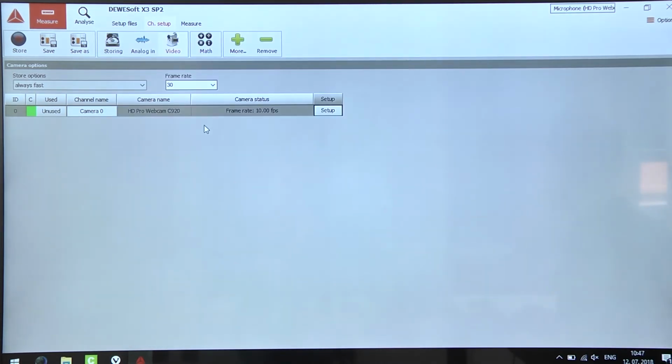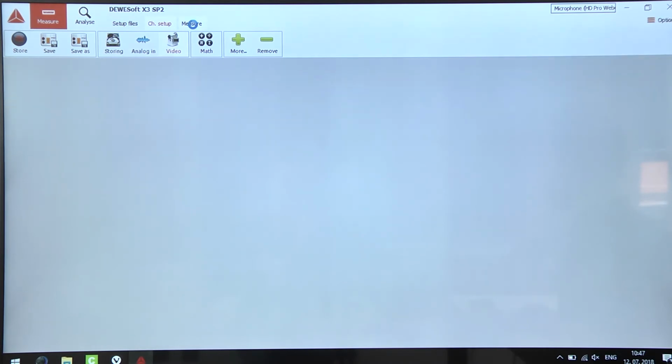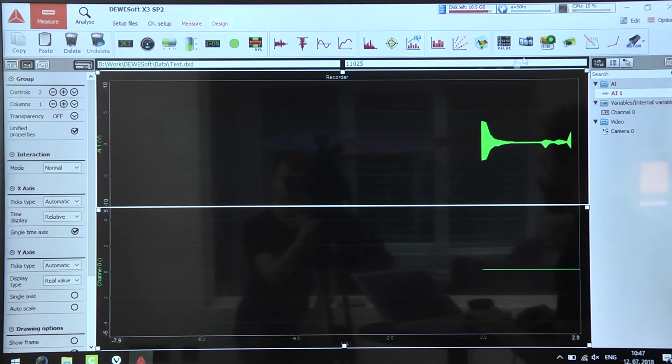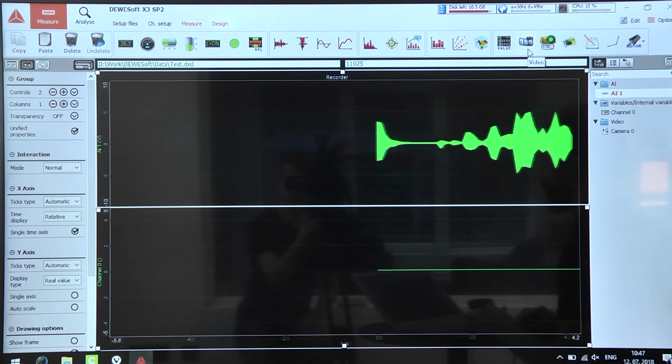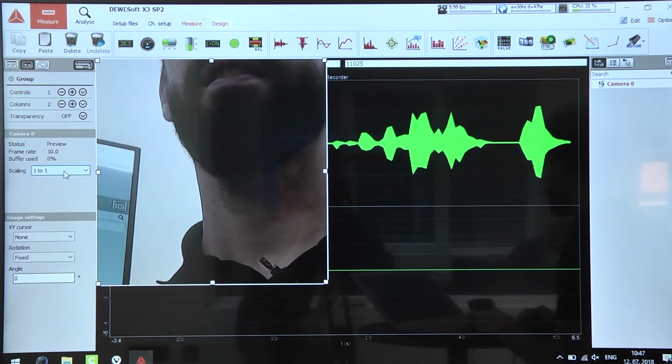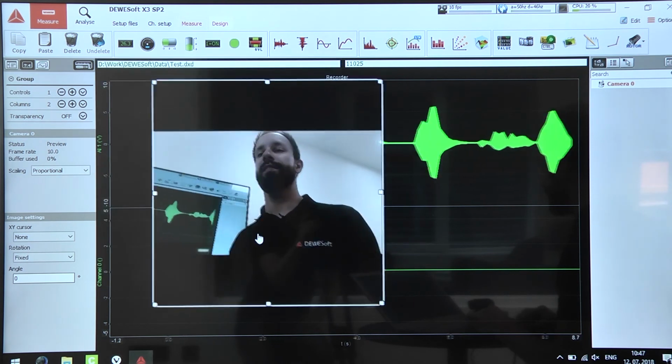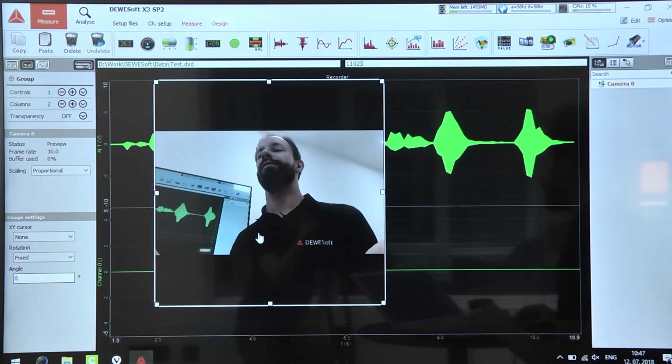Now we just simply have to set the camera to used, and then we can go to measure mode and go to the design mode and add the video. Like that. Then just simply resize it. And there we go. We have a video in Dewesoft.